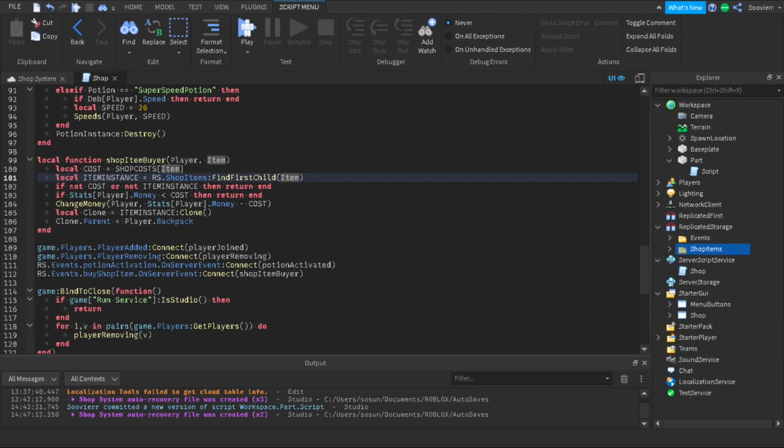And now after doing that, we're gonna do if not cost or not item instance, then return end. So if we don't find this, then we're just gonna return end because it's honestly not there. Then if stats player.money is less than cost, then return end. Make sure they have enough money to actually buy the item.